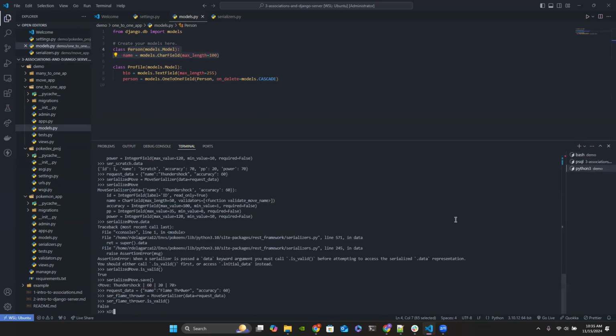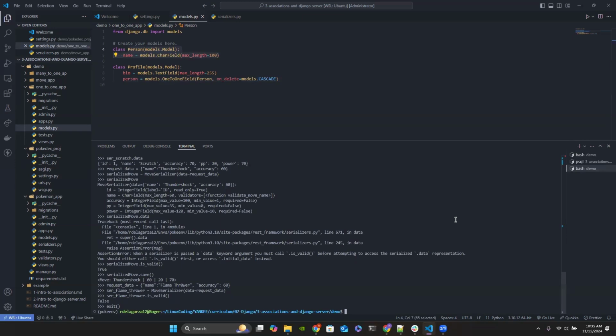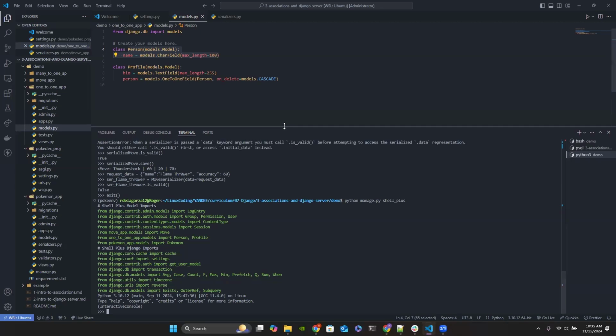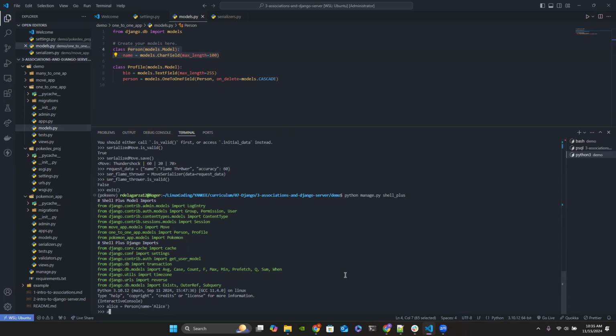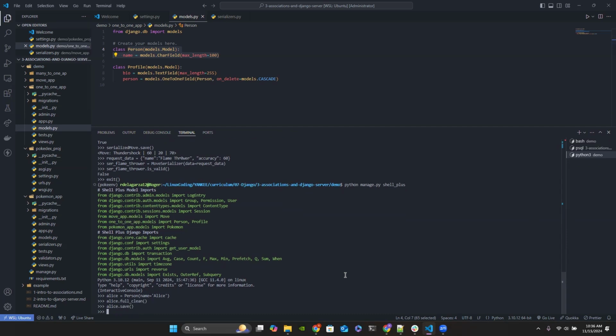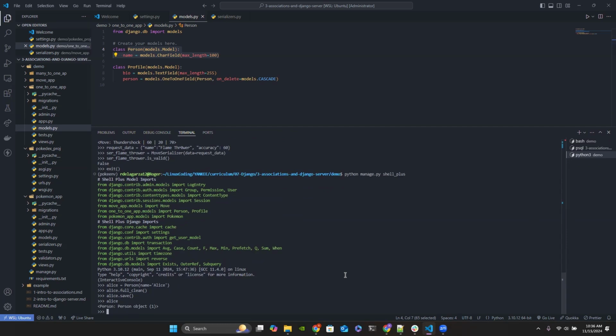Let's go ahead and come to our shell. I'm going to go ahead and exit real quick, so it's tracking my changes. There we go. And let's create a person. I'm gonna say Alice is equal to person, where name is equal to Alice. For good practice, I run full clean on this. And then say Alice.save. I can print out Alice and it tells me that it is a person object, right?